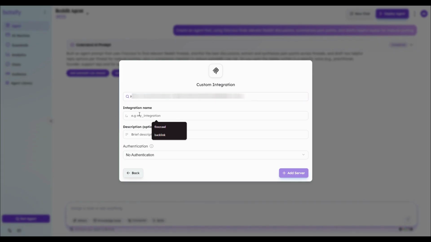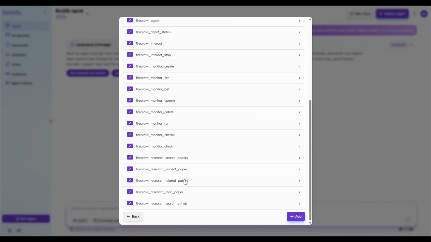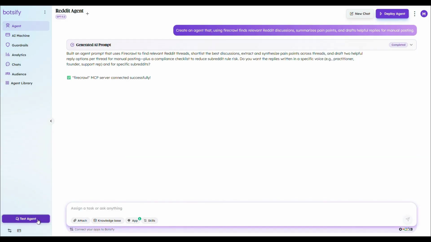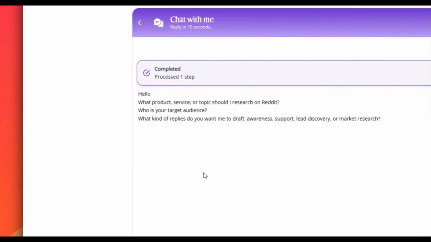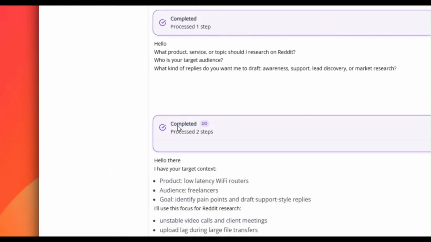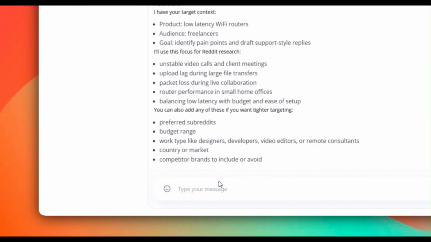Paste the Firecrawl key, give it a suitable name, and add it. It first asks for specifications. Provide it all your required details and wait for the results. As you see, we got a complete detailed report.